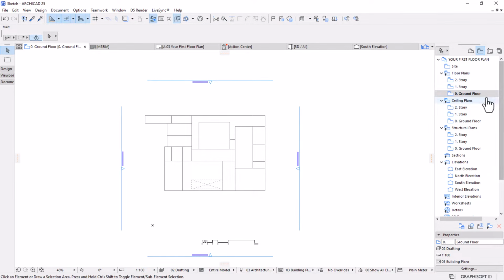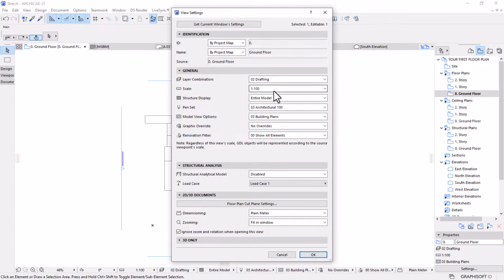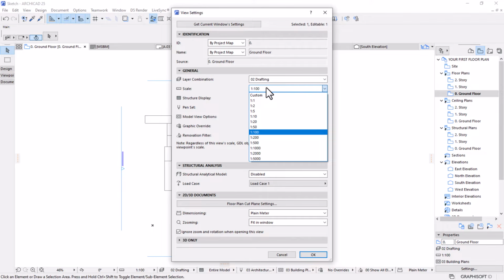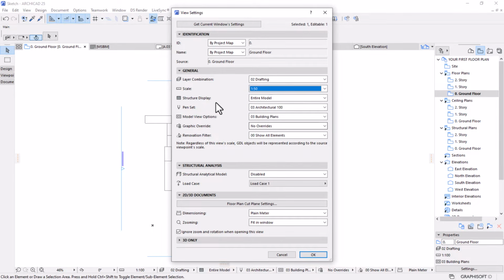Why? Because you need to use the property and the view settings to key in the scale for this particular view. If you go here under the properties of this ground floor, you see we have a scale that is set permanently for this view. In order for us to change this or access the settings of this view, we go here under settings. Then we get where we can key in the layer combination that reflects our drawing, or we can also set our scale. So let's change the scale to 1:50.